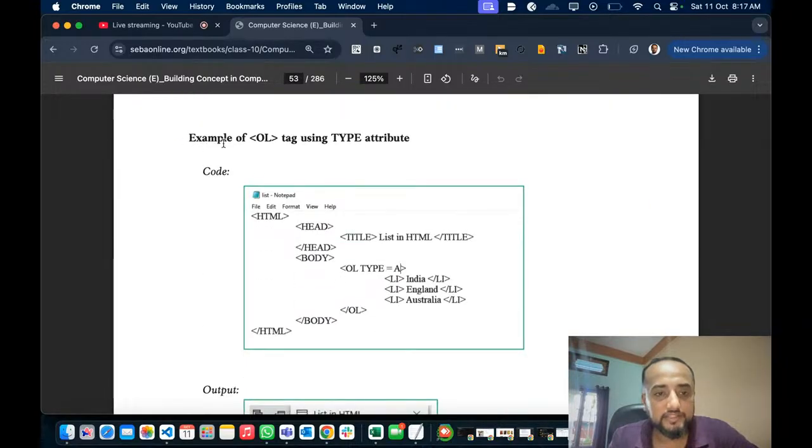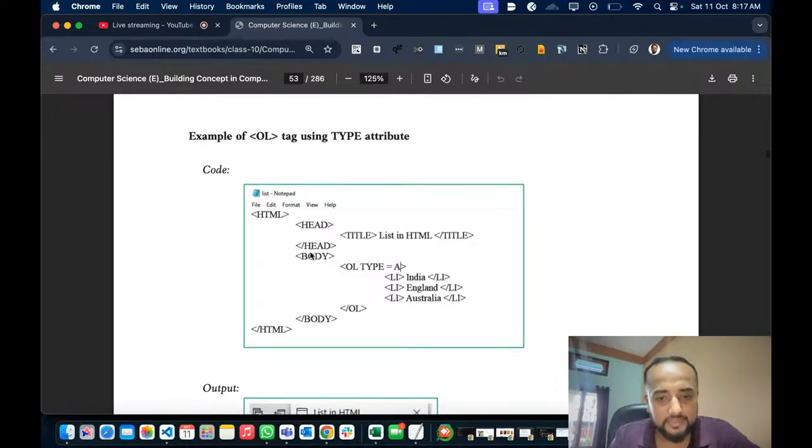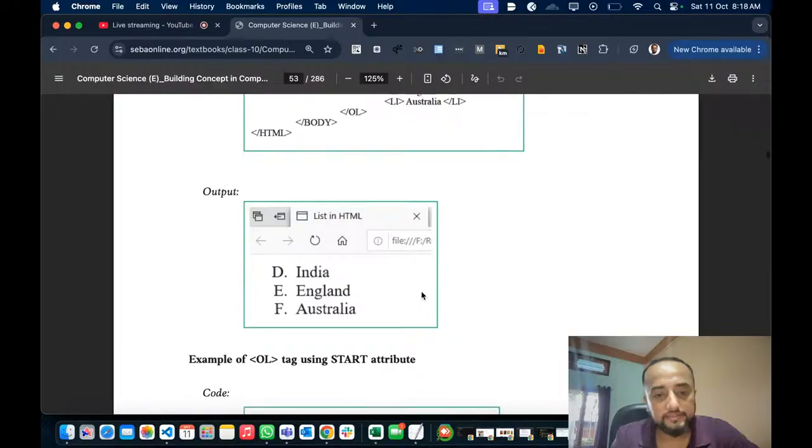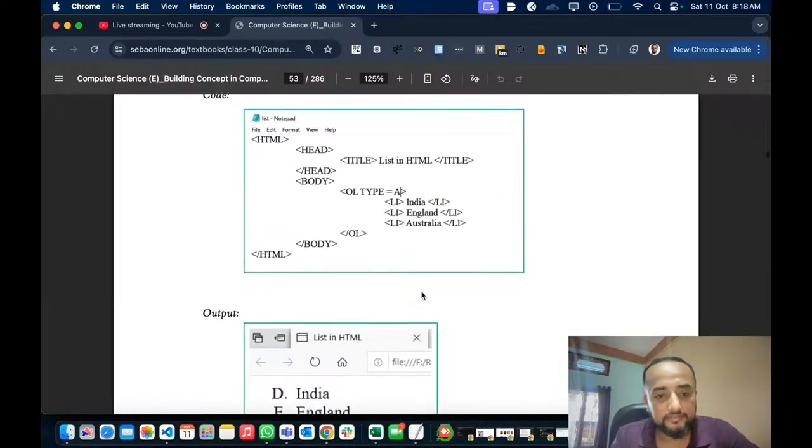Now if you see this example of OL tag using the type attribute. What happens here: you have the body. Inside the body you have OL, then you have the list li, right? Now in the OL, you have mentioned type is equal to A. That means India, England, and Australia will be A, B, and C. Okay, D, E, and F.